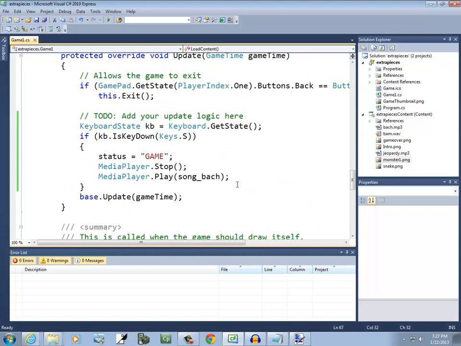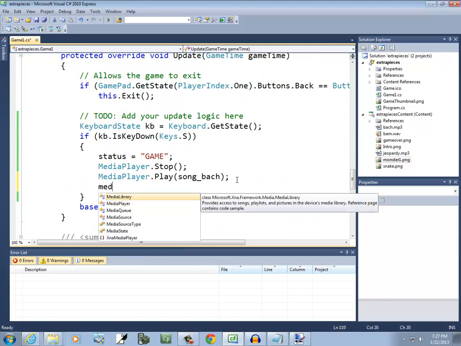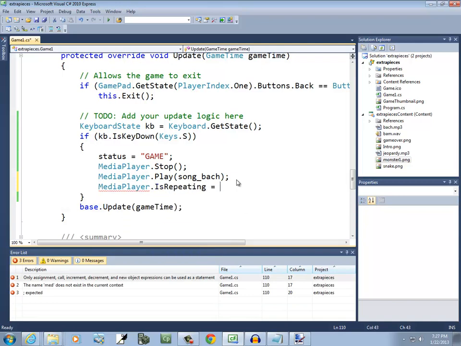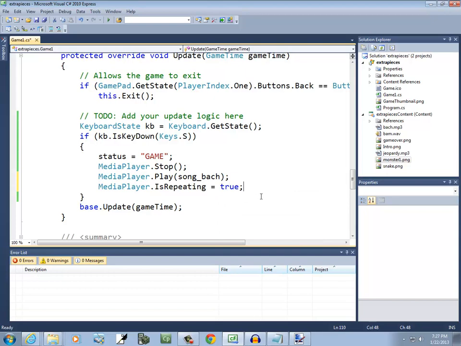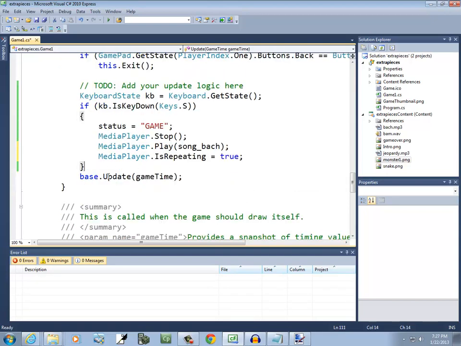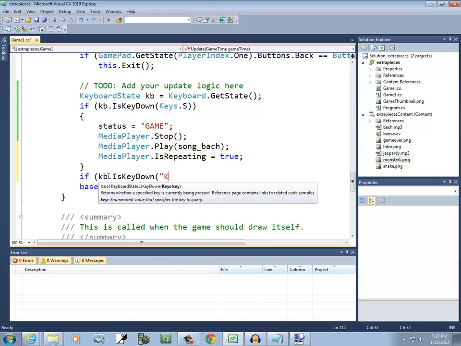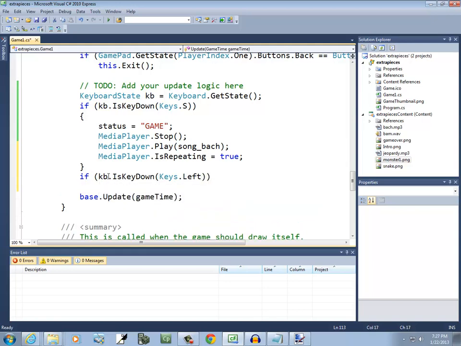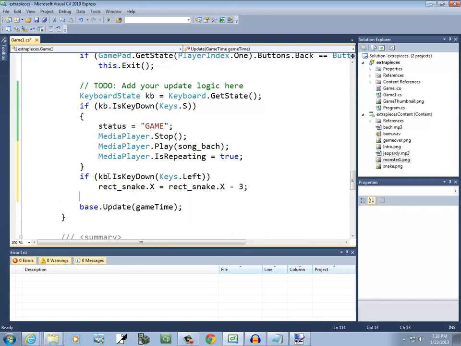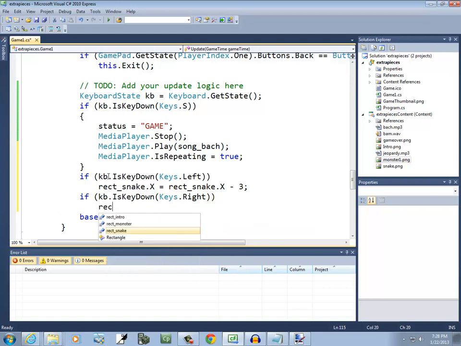So down here, where I'm starting to play Bach, I want to set the media player to repeating. So I'll say media player dot is repeating equals true. Okay. Now I want to be able to move my character. So I'm going to say if KB dot is key down, keys dot left, then I want to move the rectangle snake, so I say rect snake dot x equals rect snake dot x minus 3. And if kb dot is key down, keys dot right, then rect snake dot x is equal to rect snake dot x plus 3.